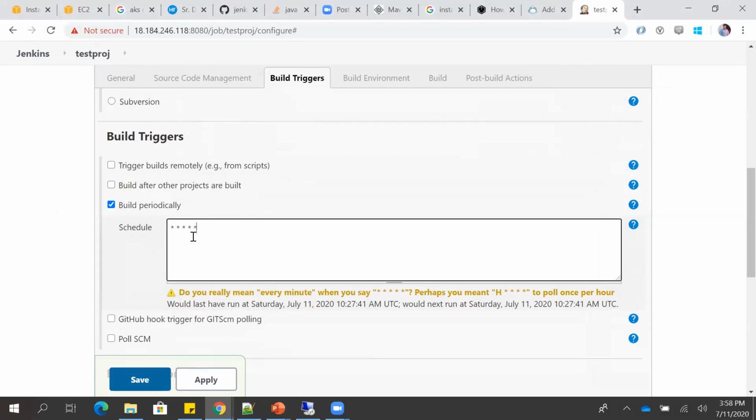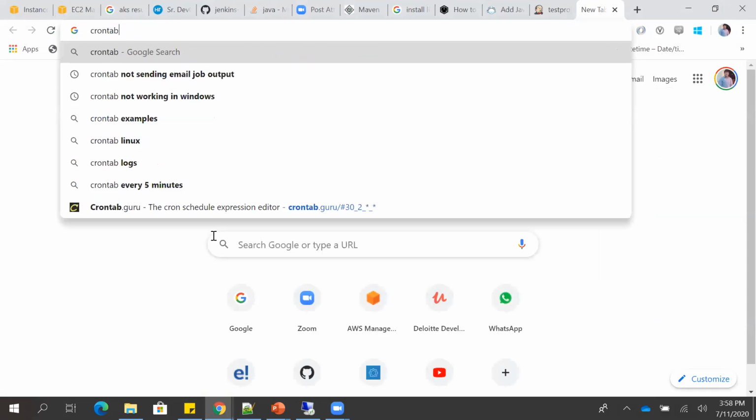Star star star means this has 5 parameters. Cron has 5 parameters, and this means that it will run every minute. Let me tell you what this crontab means.